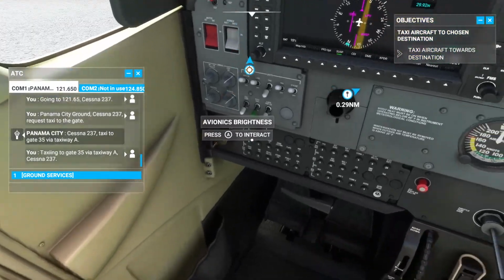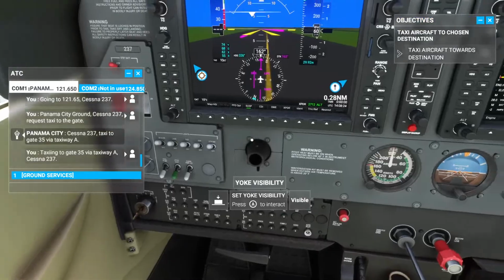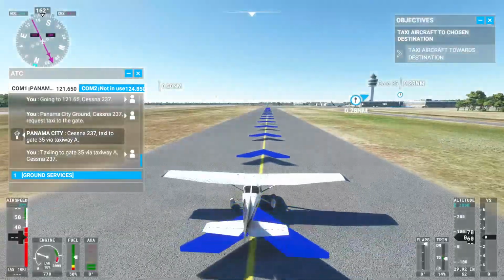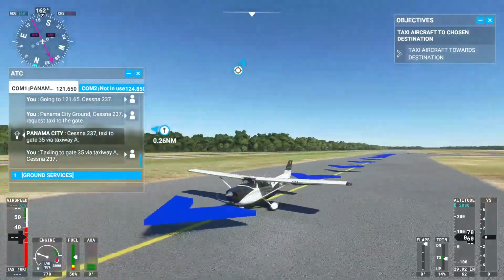All right, let's see. I think yeah, let's put our taxi lights on here. Our nose light. Well, it's not on.